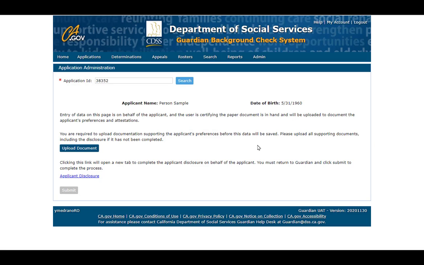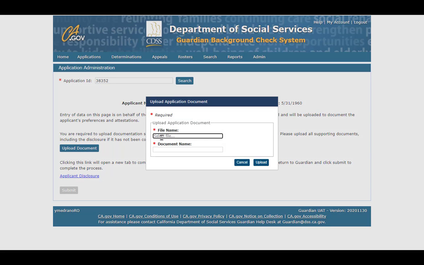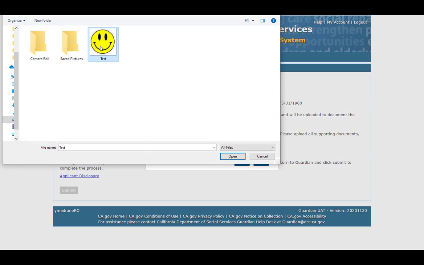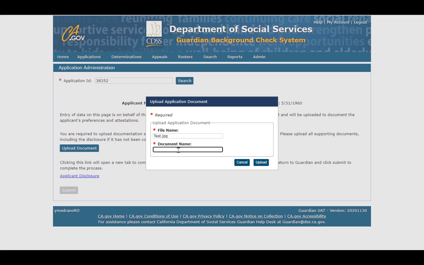The applicant's name and date of birth will populate at the top of the page. Review the information to ensure you are submitting the disclosure for the correct individual. Select Upload Document to search your device for the applicant's disclosure and upload to Guardian. Once you have selected a file and named the document, select Upload.